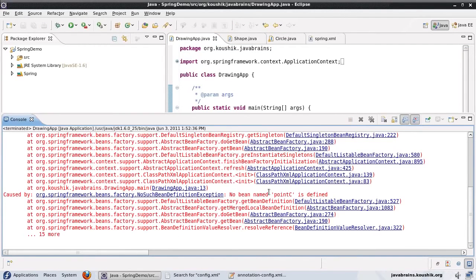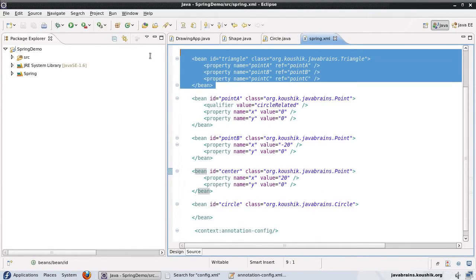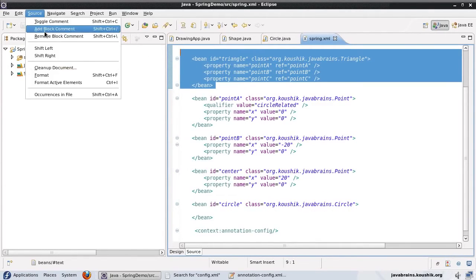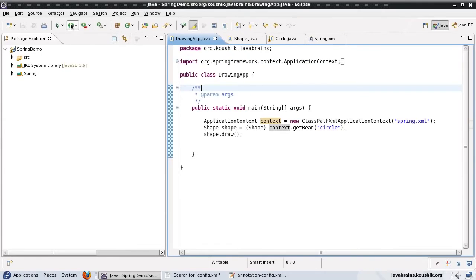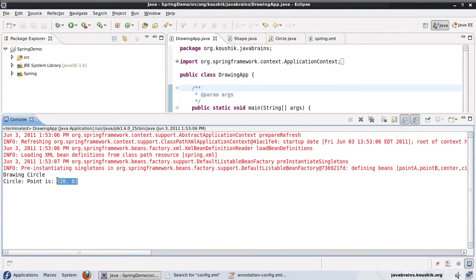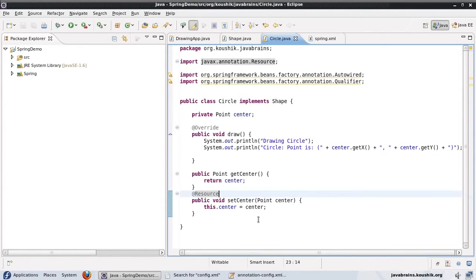Oops, there is an error. This is because point C is used in Triangle. You have a dependency to point C, and I went ahead and changed this, so that's the reason why. Let me just comment this out for now so that there's no error. So if I run this again, there you go. It's picked up the bean which has the same name as the member variable itself.